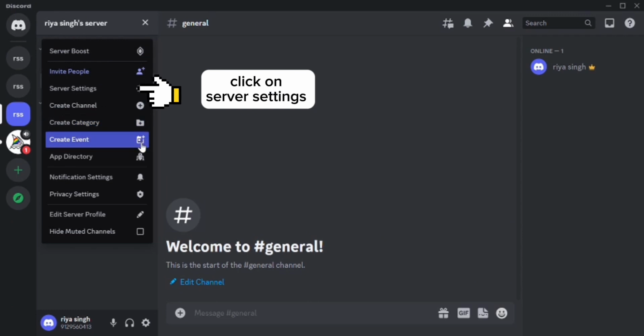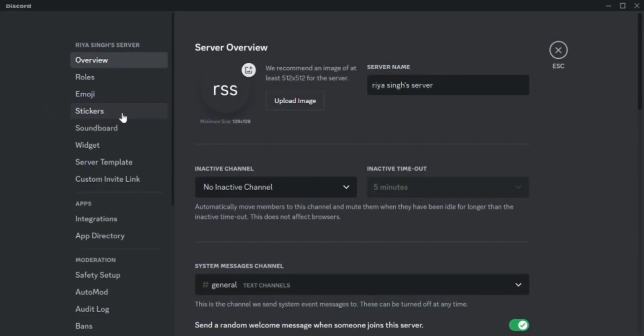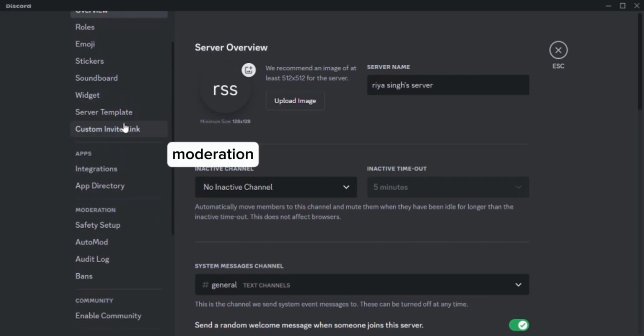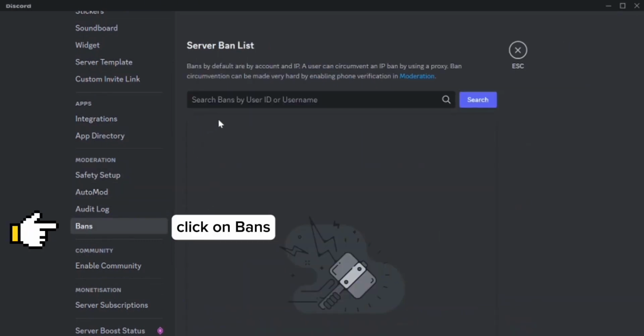Click on the server settings option. After clicking here, you will see many options. Scroll down and here you will see the moderation option. Among them, click on the bans option. And here you can search any ID or username you have banned on Discord, and you can simply click on the username and unban them.